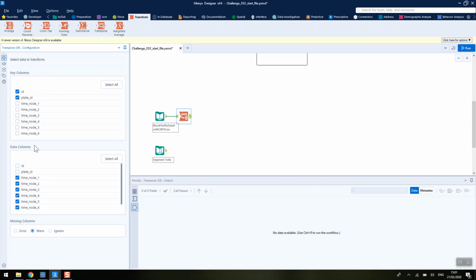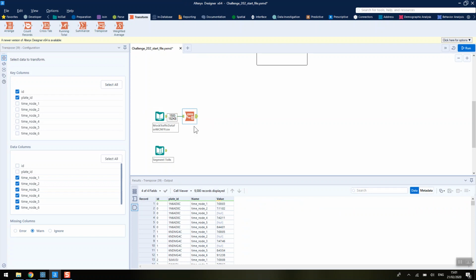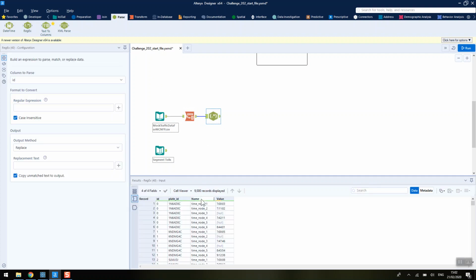So I'm going to group by the ID and the plate ID and just transpose those other times down, which is great. So I know that I'm only going to really want the number of the toll. So I'm just going to parse that out quickly using a bit of regex. I just want the numerical part of this name column. So let's do that. I use my \d in capture brackets, and I parse that out. I'll call this toll number. There we go, toll number, great.